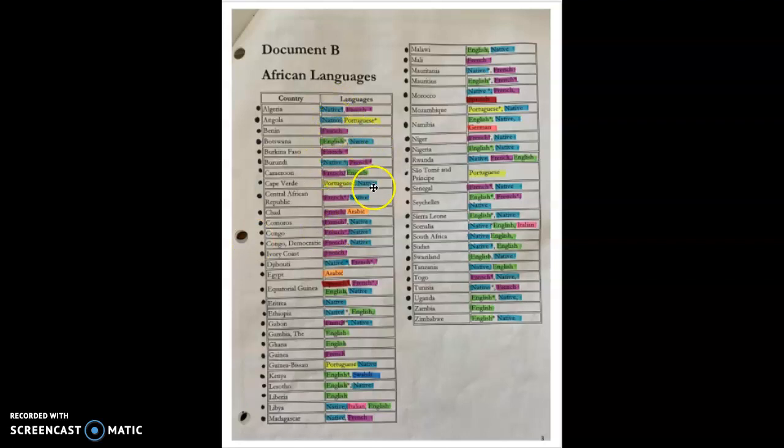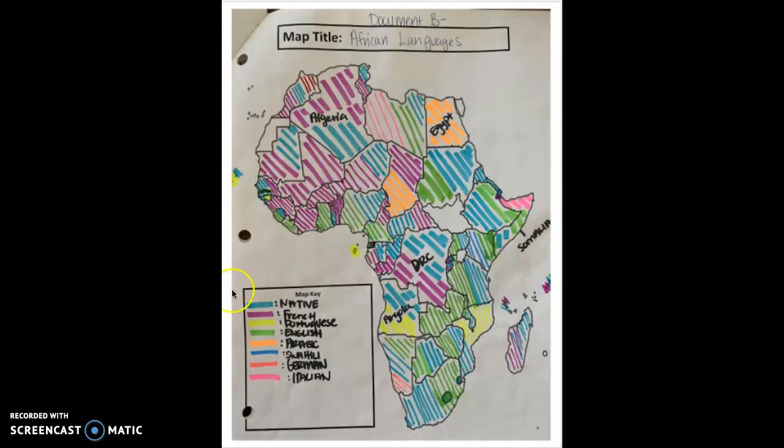So everyone who used their own native language, I went through and colored that blue. And then I chose, for French, I chose purple. For Portuguese, I chose yellow. So it doesn't necessarily matter what colors you choose, but you'll notice that most of these have two. Not all of them, but a lot of them have two. Some even have three.